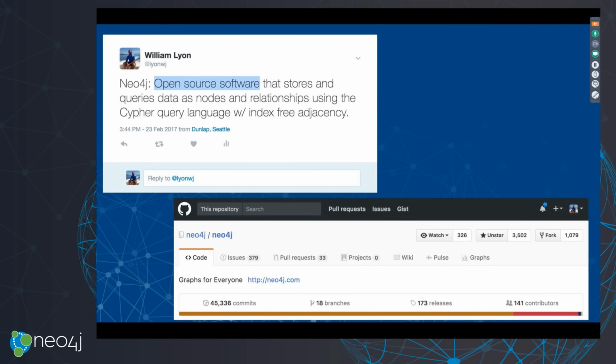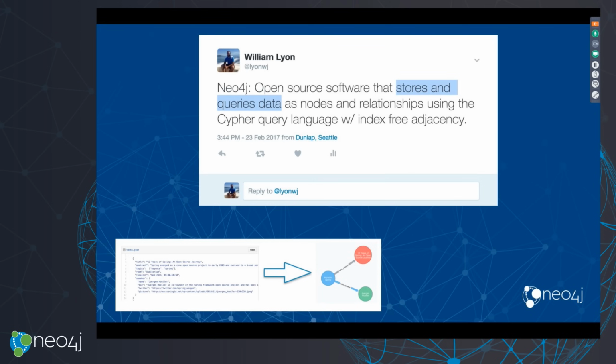So first of all, Neo4j is open source software. The code is on GitHub. Anyone can download it. You can also use Docker. There's a Debian package for Neo4j. Lots of different ways to get started with Neo4j. You can even build it from source if you want to, but very much open source software that stores and queries data. So Neo4j is primarily a database.